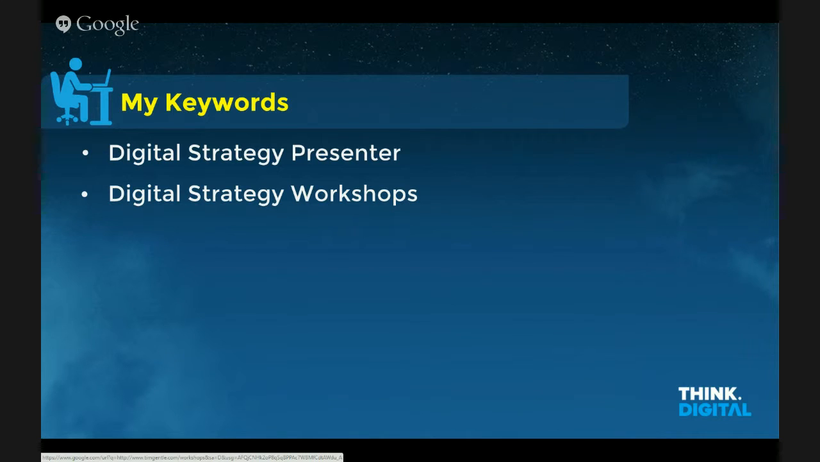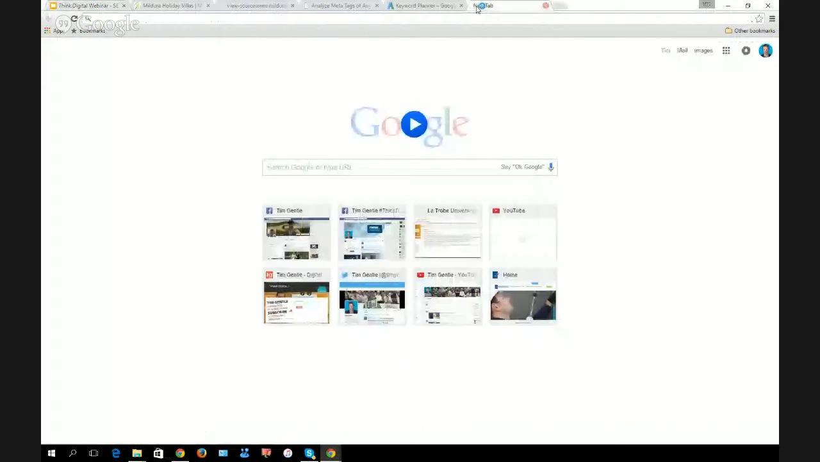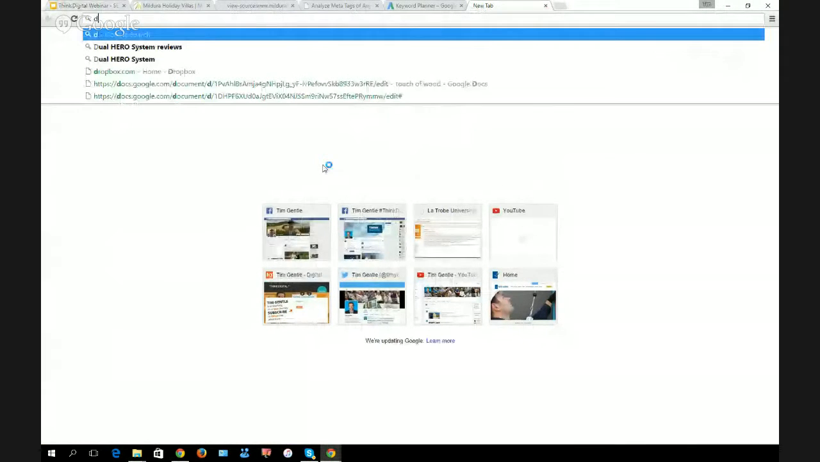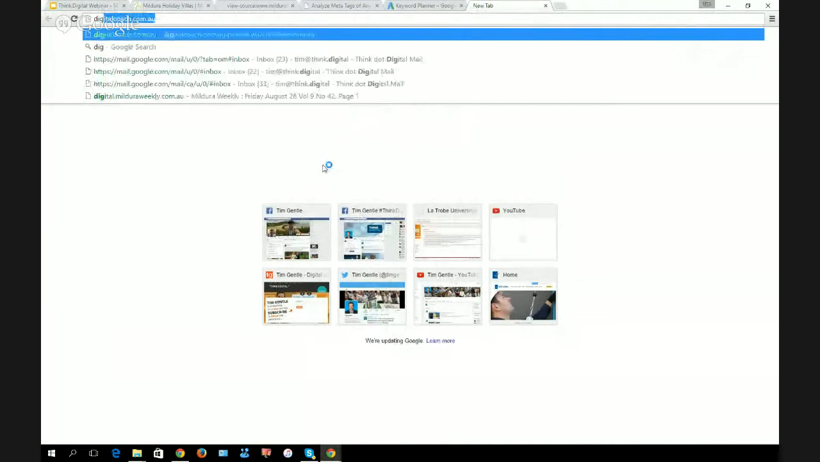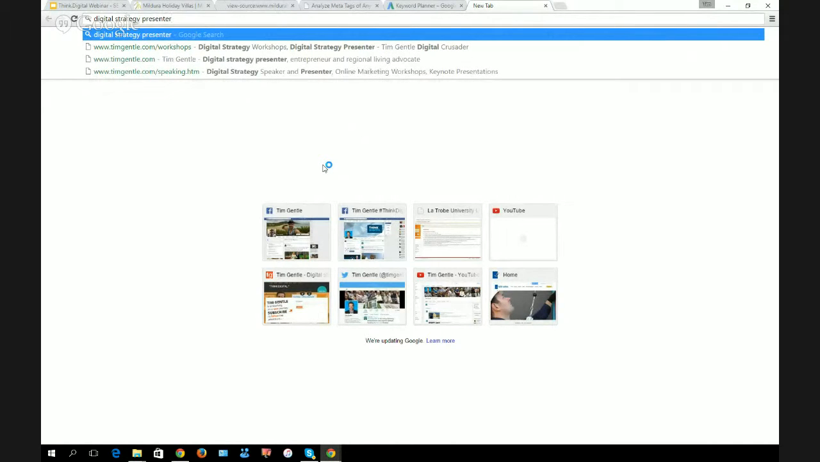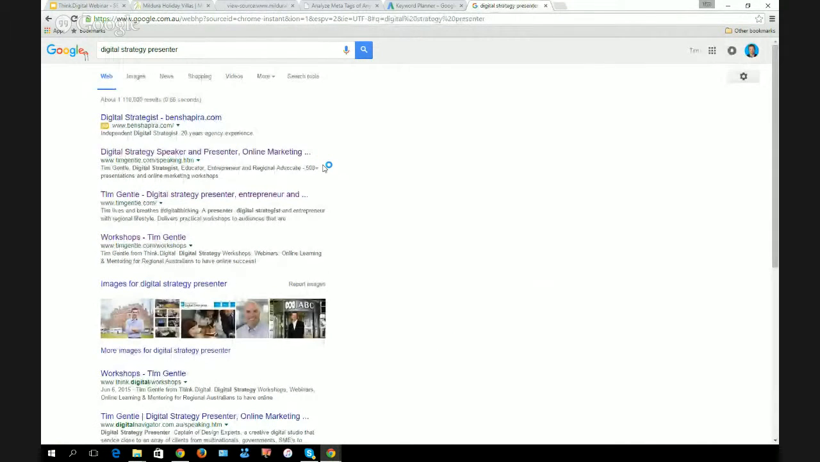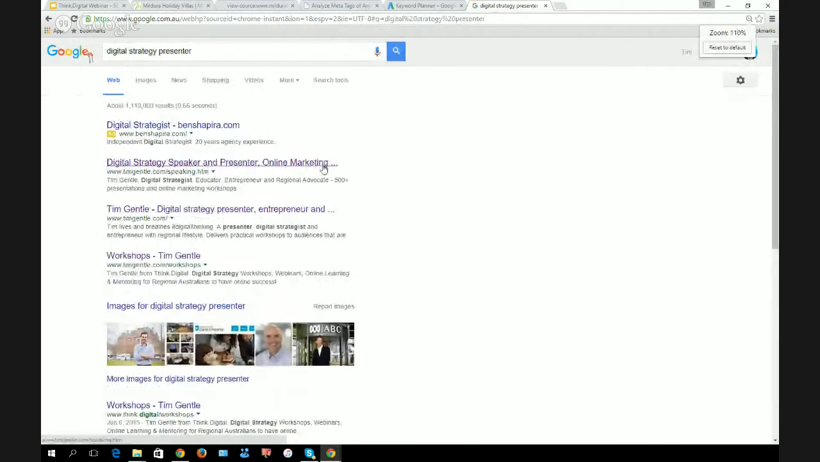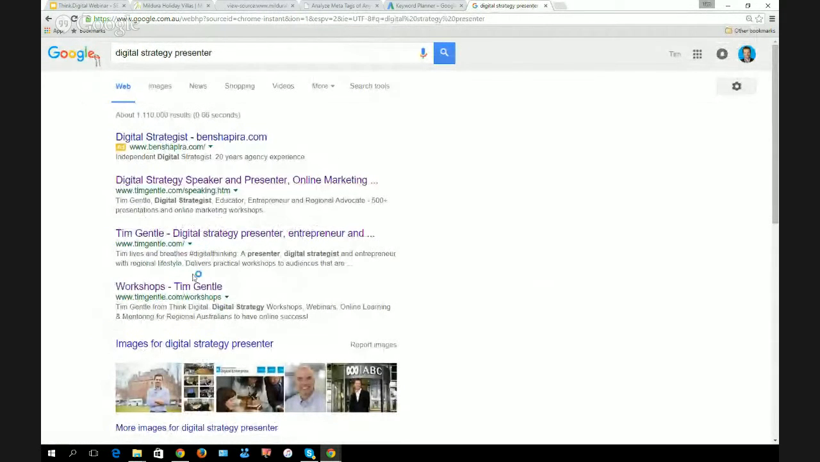All right, so the keywords that I'm targeting, as in Tim Gentle, are things like digital strategy presenter or digital strategy workshops. So let's go and test that out now. If I go into Google, I type in digital strategy presenter. I do a search. You'll see here that I'm fairly well ranked. In fact, I've got a lot of the top spots.